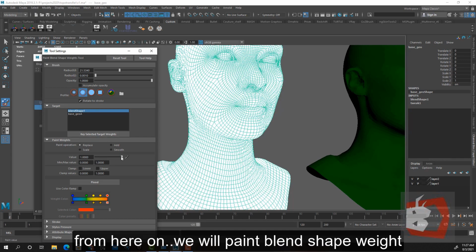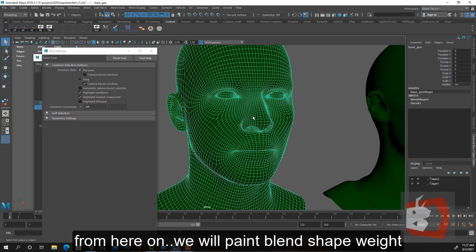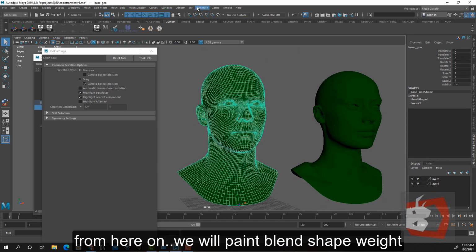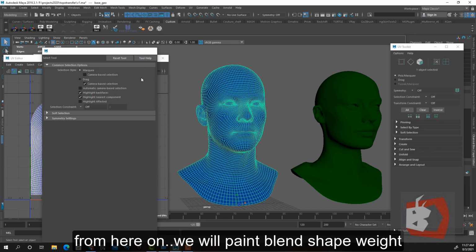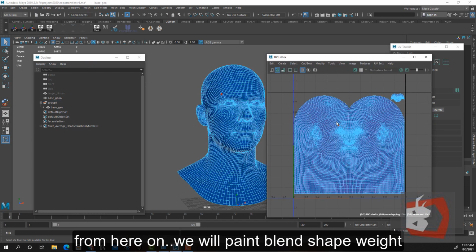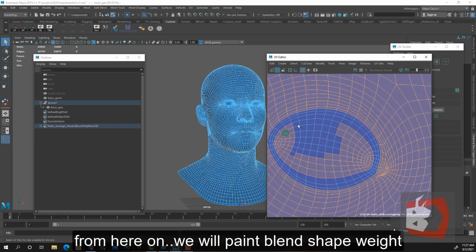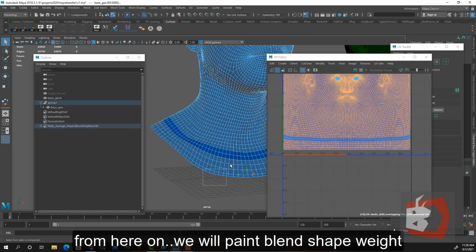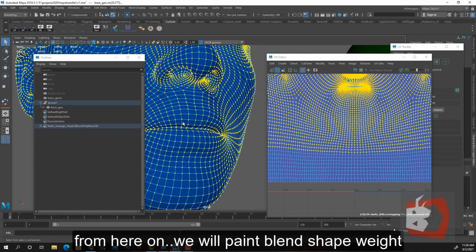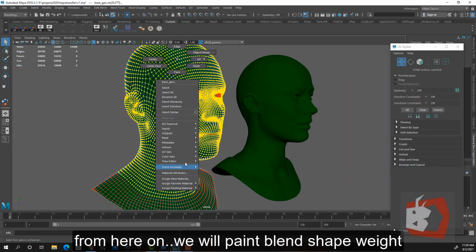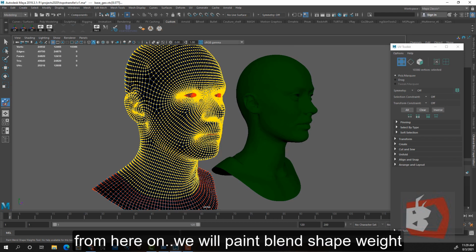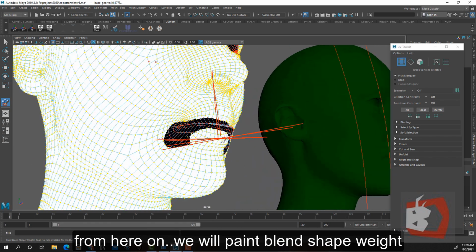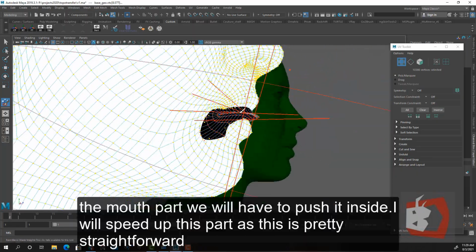Initially we can flood with a value of 0 and then just select the vertex where we want to modify. It's better to select from UVs. We'll change the weights here to 1, and then flood. So this mouth part we will have to push inside.